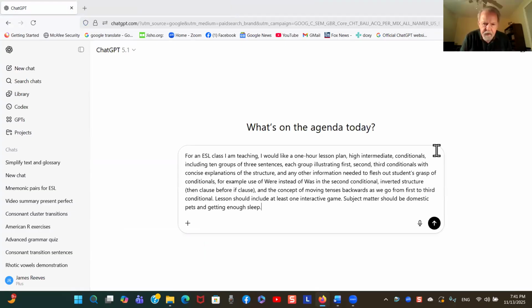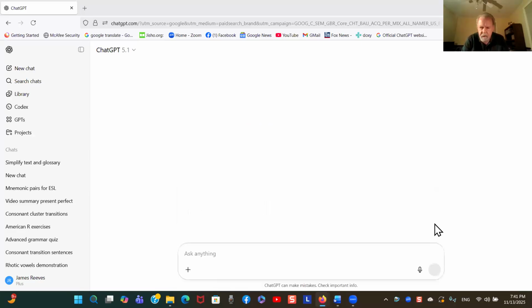Control V. For an ESL class I'm teaching, I'd like a 1-hour lesson plan, high intermediate conditionals, including 10 groups of 3 sentences, each group illustrating first, second, third conditionals with concise explanations of the structure. Any other information needed to flesh out students' grasp, for example, the use of were instead of was in the second conditional, inverted structure, then clause before if clause, and the concept of moving tenses backwards as we go from first to third conditional. Lessons should include at least one interactive game. Subject matter should be domestic pets and getting enough sleep. Pretty silly prompt. So let's see what it does with that.